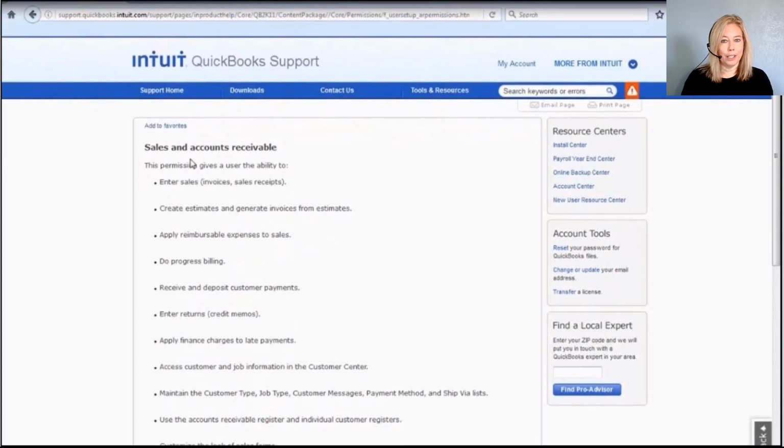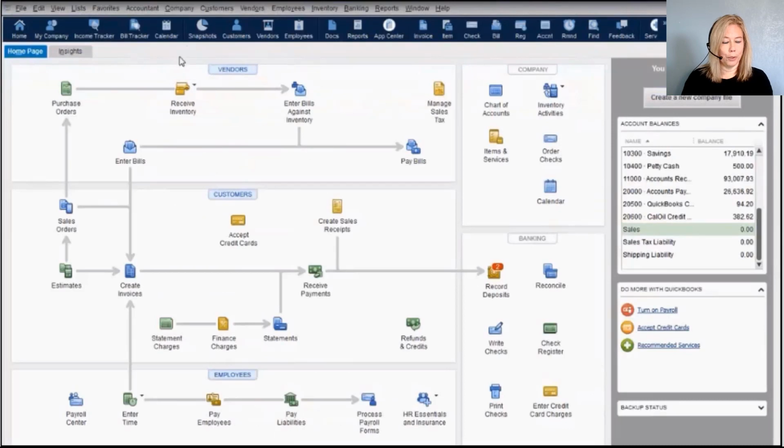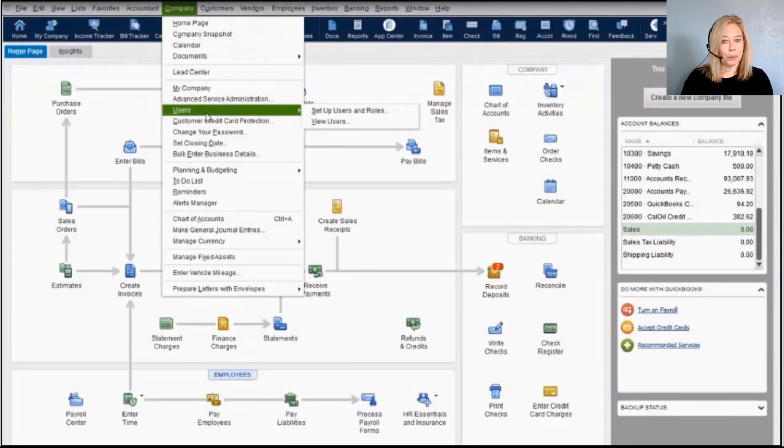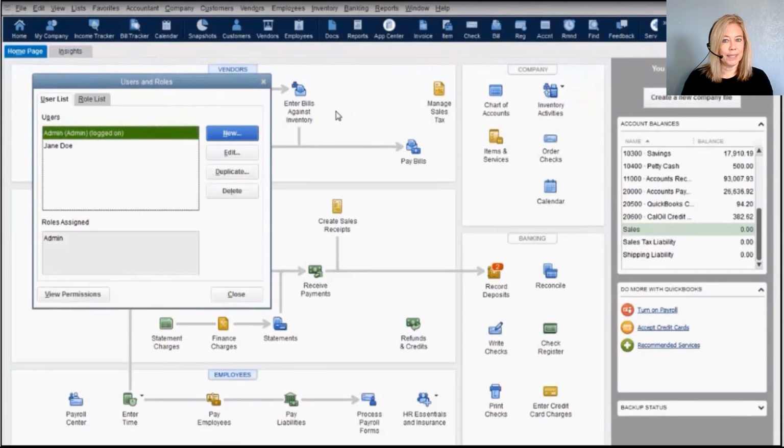They will be able to enter returns. All of those things are included in this one category in Pro and Premier. In QuickBooks Enterprise, we get very specific with user permissions.